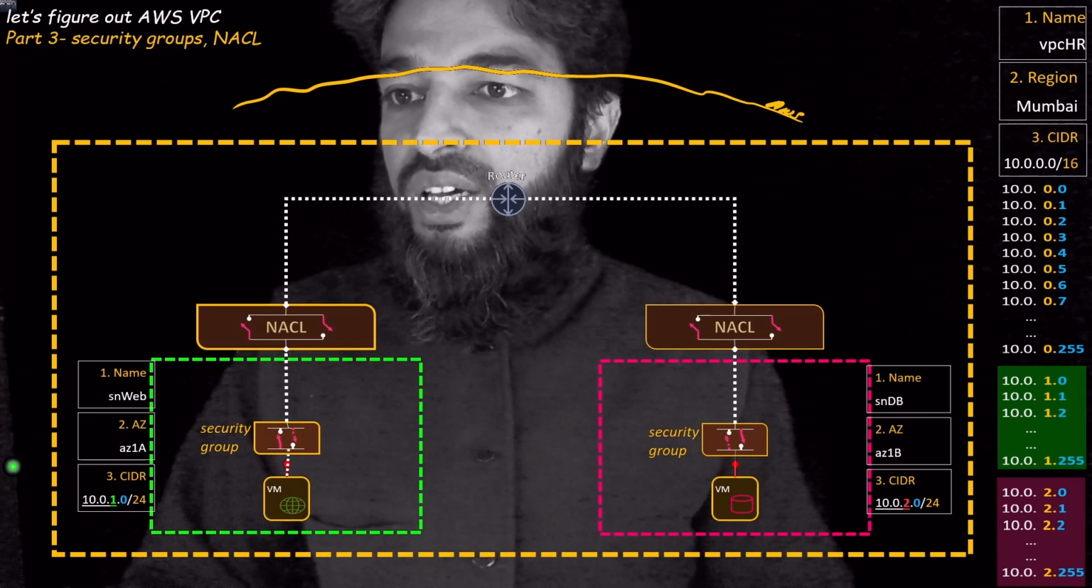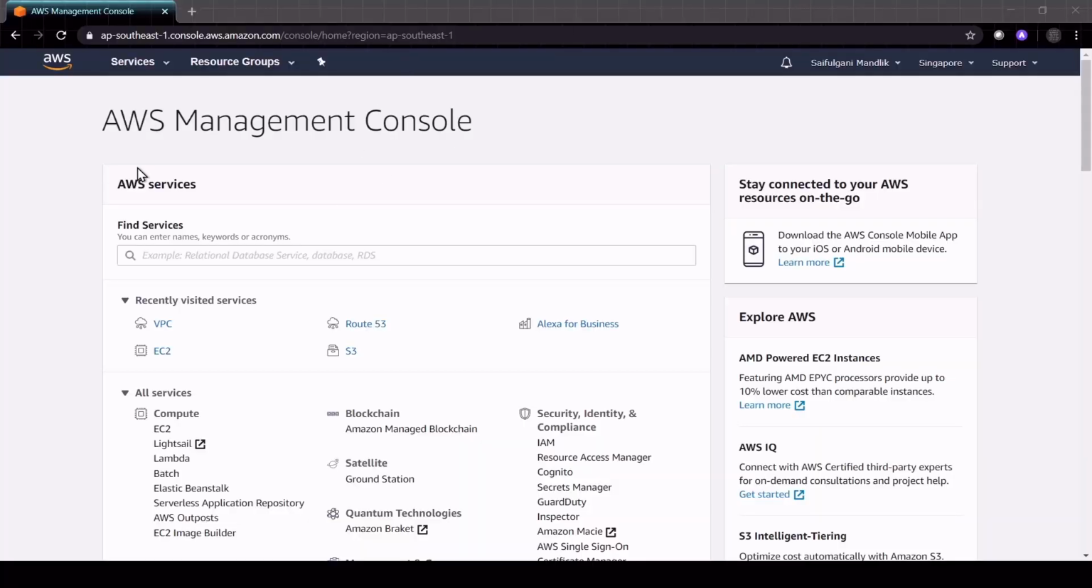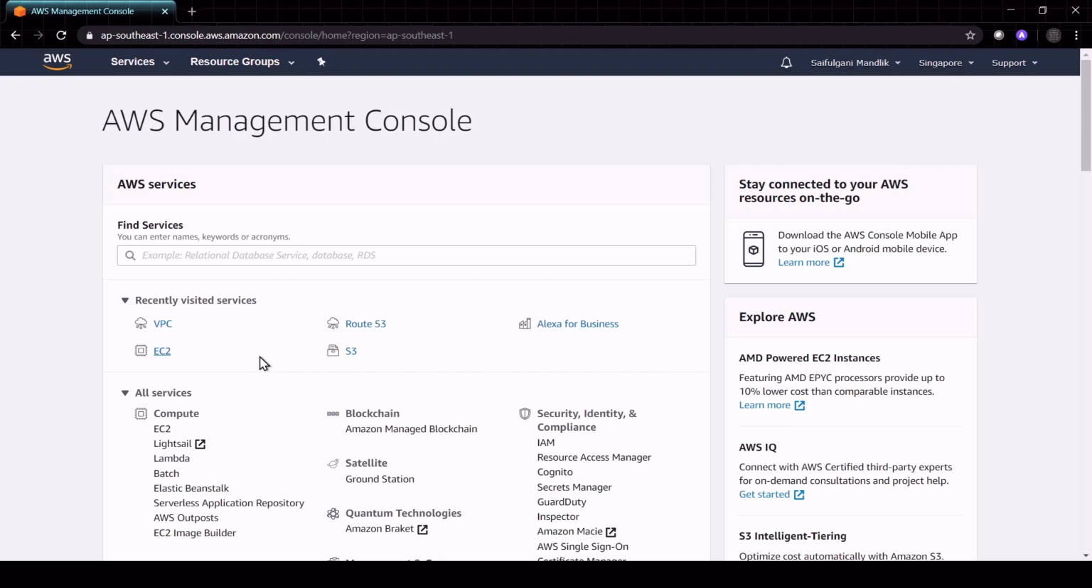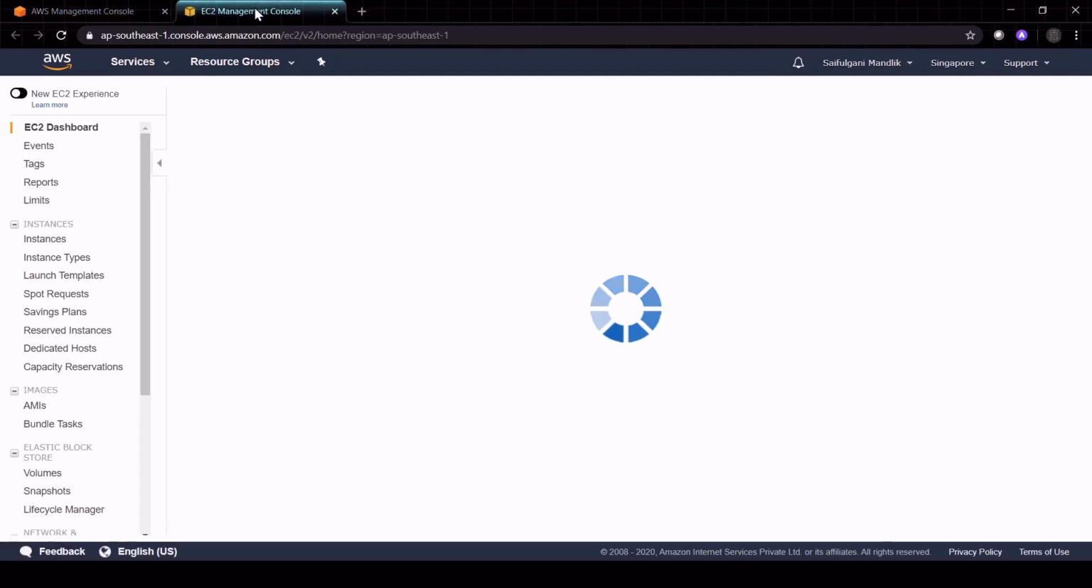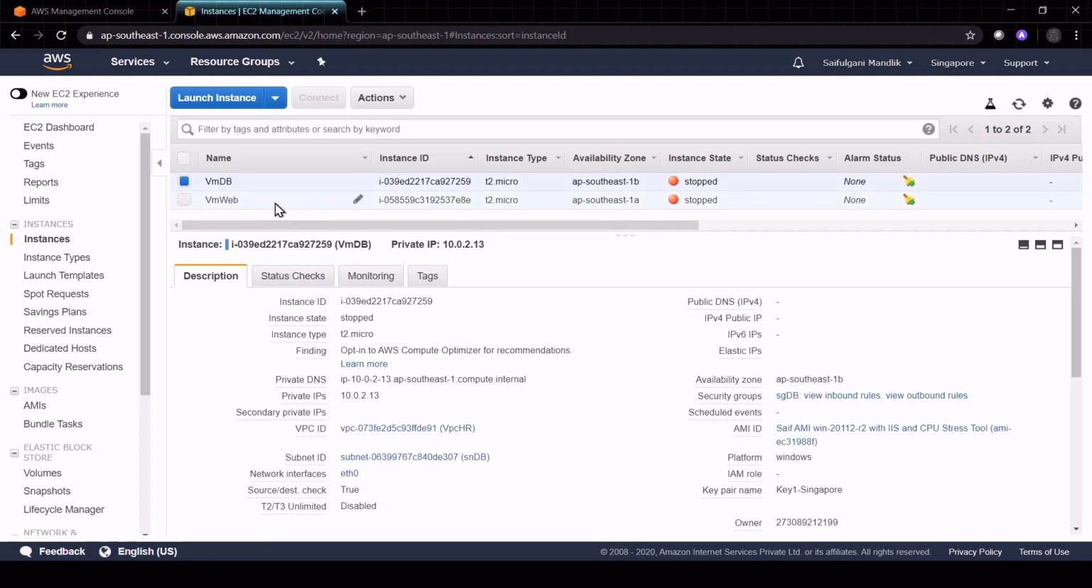So let's actually see this in a demo. I'm logged into the management console. The first thing we'll do is go to the EC2 console. Now recall yesterday we created two virtual machines, VMweb and VMDB. If I click on VMweb, we can see over here the security group associated is SGWeb, and if I click on VMDB, we can see over here the security group associated is SGDB.